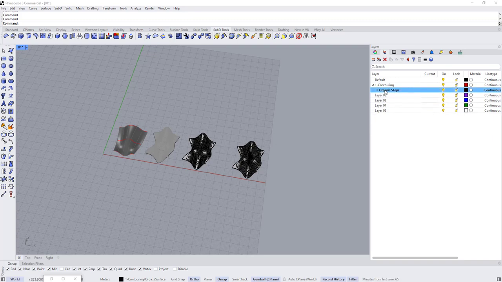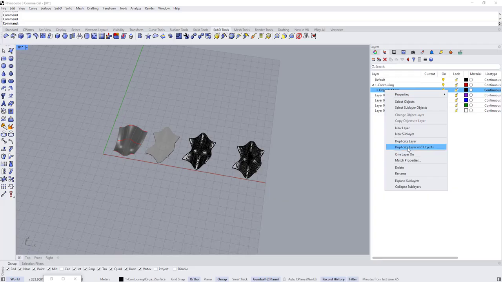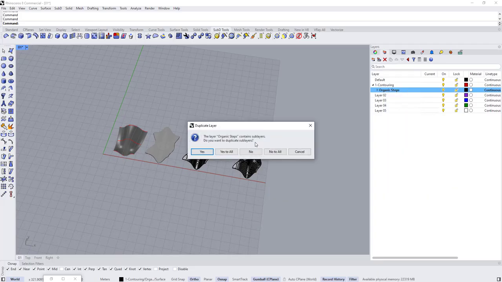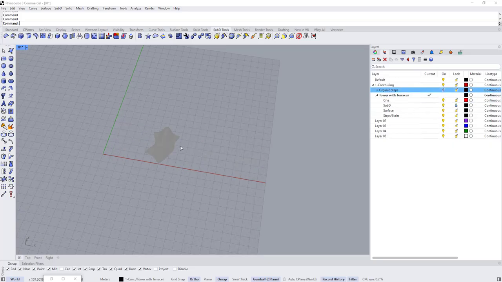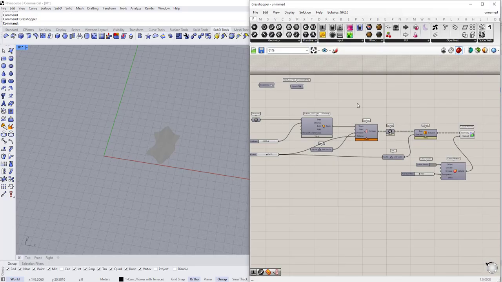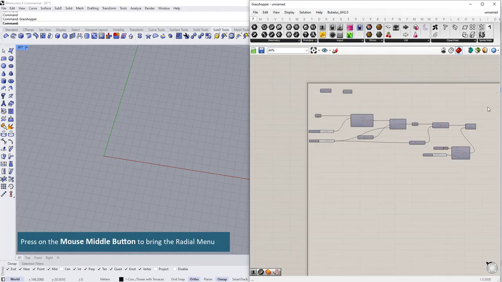So I'm going to select these layers and duplicate it. Duplicate layer. It contains sublayers, and yes, I want to duplicate the sublayer too. So yes, and let's name it tower with terraces. Let's select it and let's hide this one. Open Grasshopper. Let's hide this one for now.